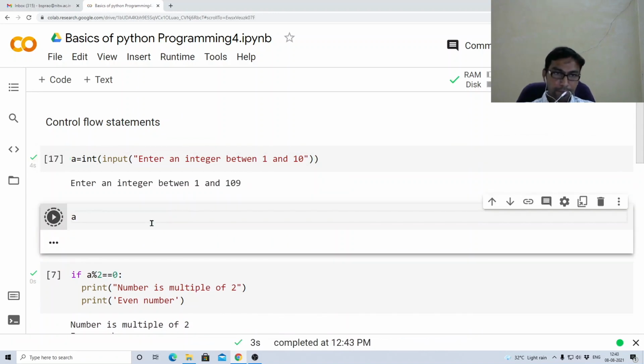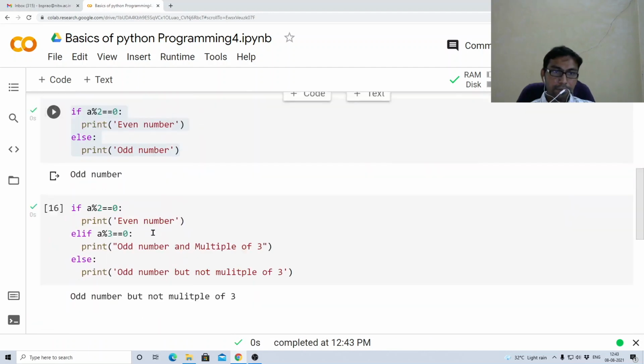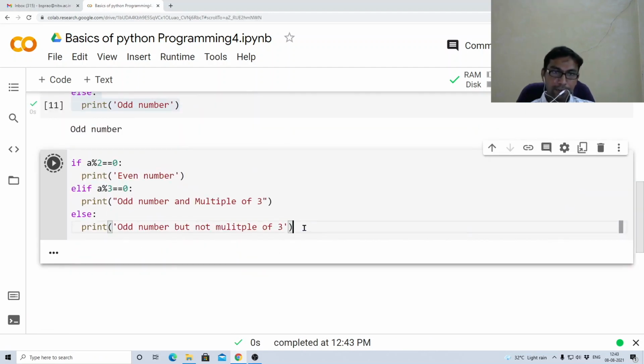What is there in here? 9. Now let me run. What will it run? It will give odd numbers and multiples of 3. So this is about control flow statements. Again, we will come back to these control flow statements and discuss the break and continue statements.